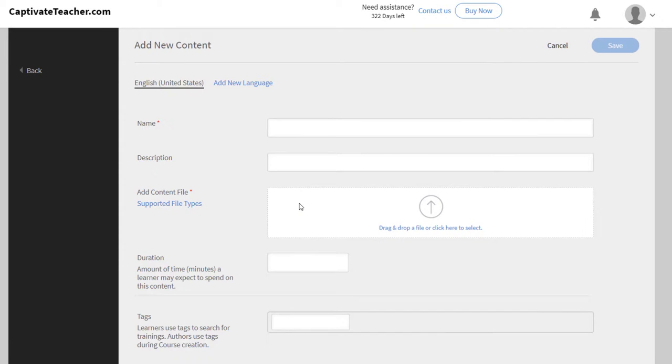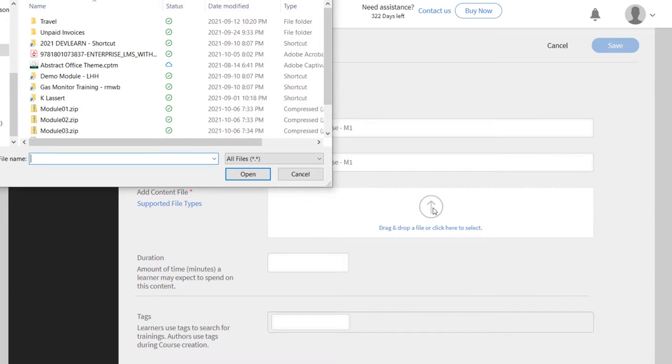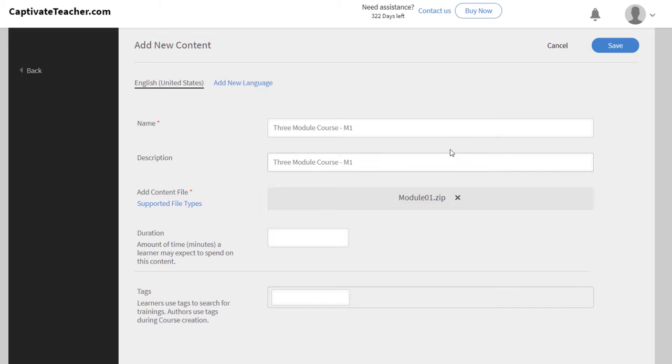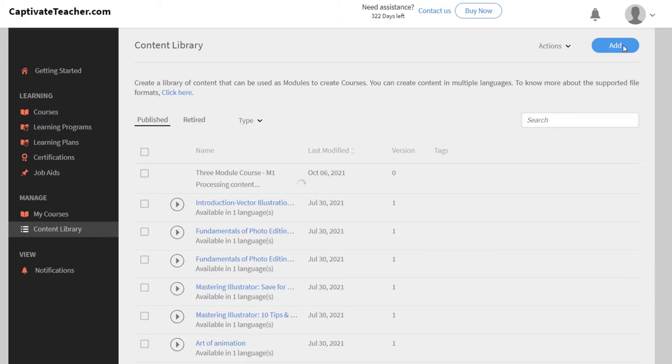So we're going to start off here, and we will call this three module course, M1 for module one. To keep things simple, I'll put the same in the description, and I'll click on the file selection functionality, go to my desktop, and there's module1.zip. We'll upload that. And you could put additional things in, depending on your LMS, the duration, the tags. I'm going to go ahead and hit save. And now that content is saved successfully.